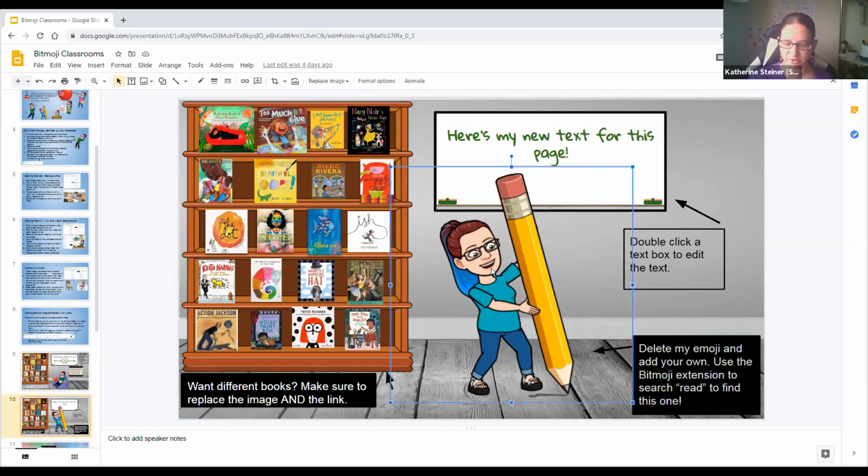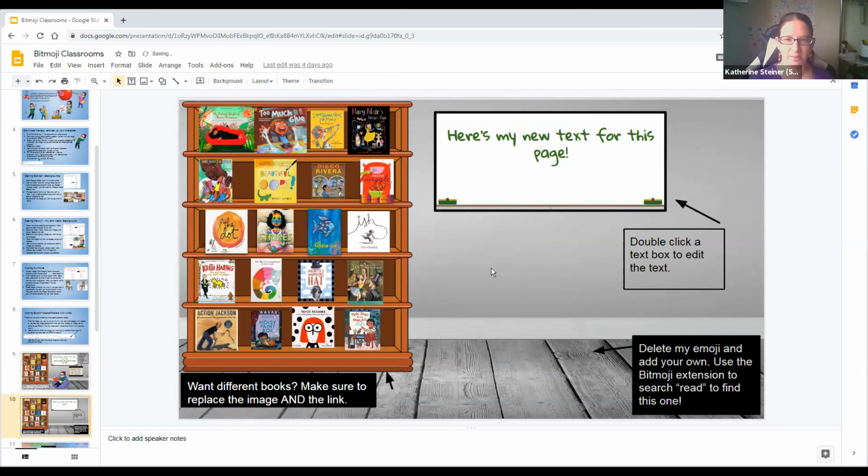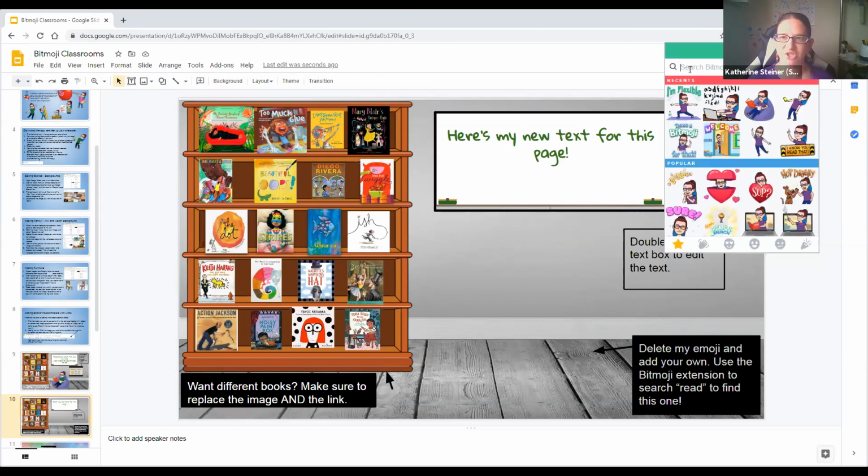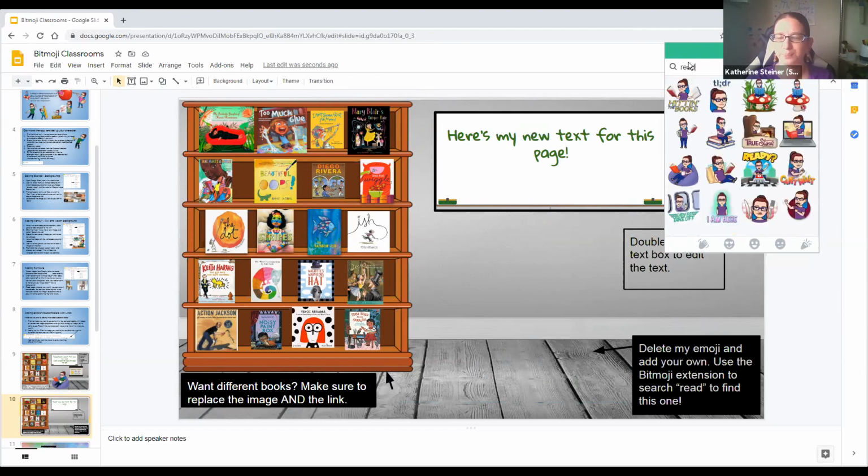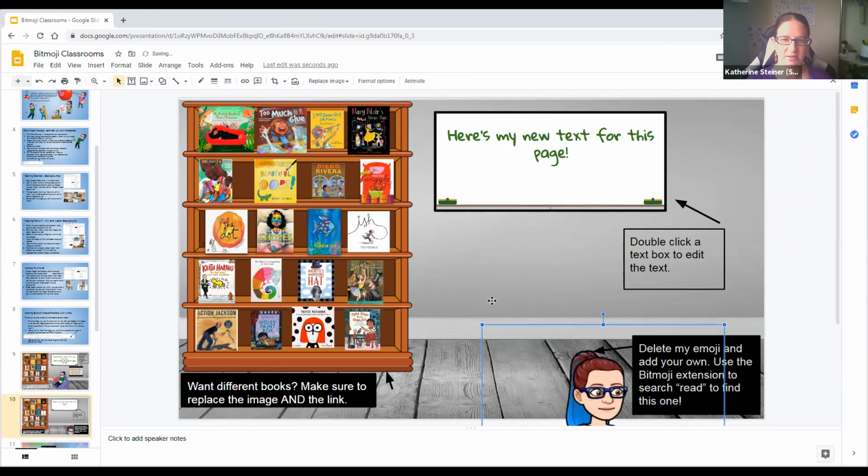I'm going to get rid of this Bitmoji, and I'm going to put in a different one. So I'm going to go up to my Bitmoji icon, where I can search for any key term that I want. And this is an art library, so I'm going to put in the keyword read. And I kind of like this one where I'm just sitting on these books. I'm going to drag it over, put it right in.